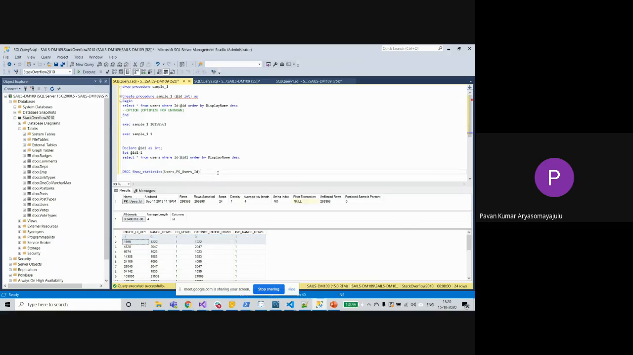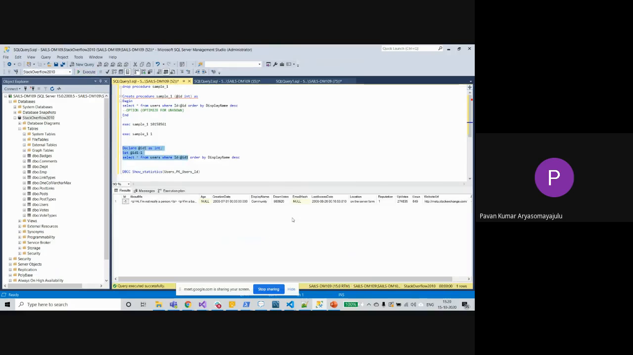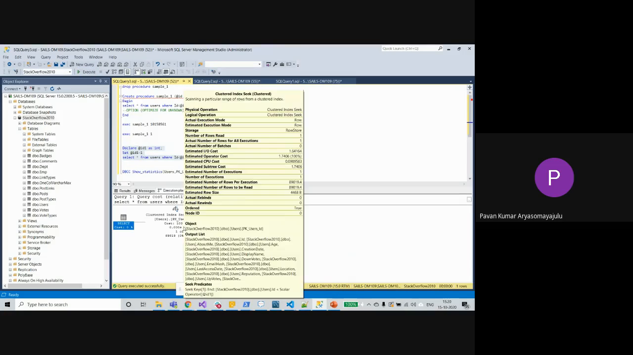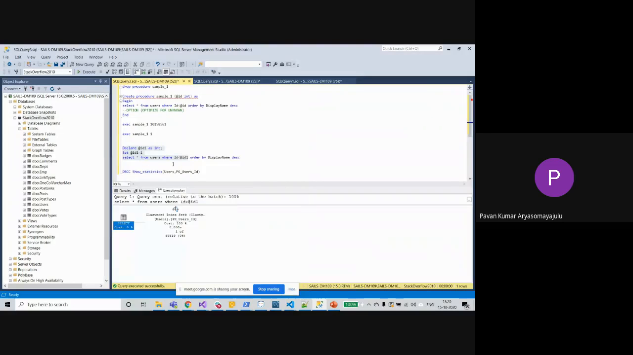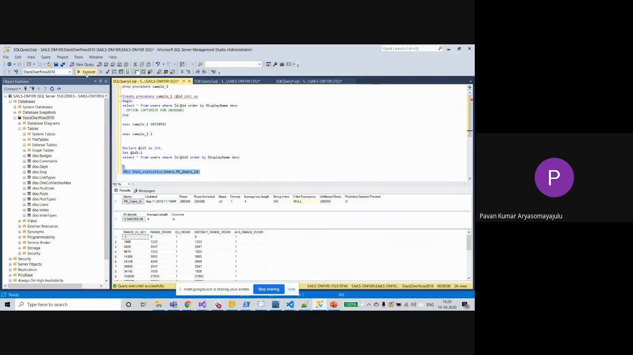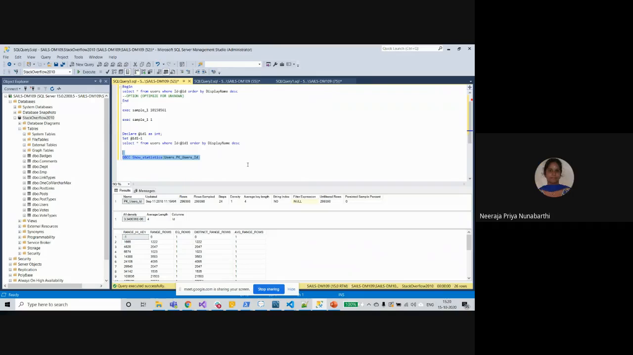But in this case it is showing some wrong number, some other number. It is actually showing the execution estimated number of rows as 90,000. So where do you think this number is actually coming from? Maybe it is summing up all the range rows.